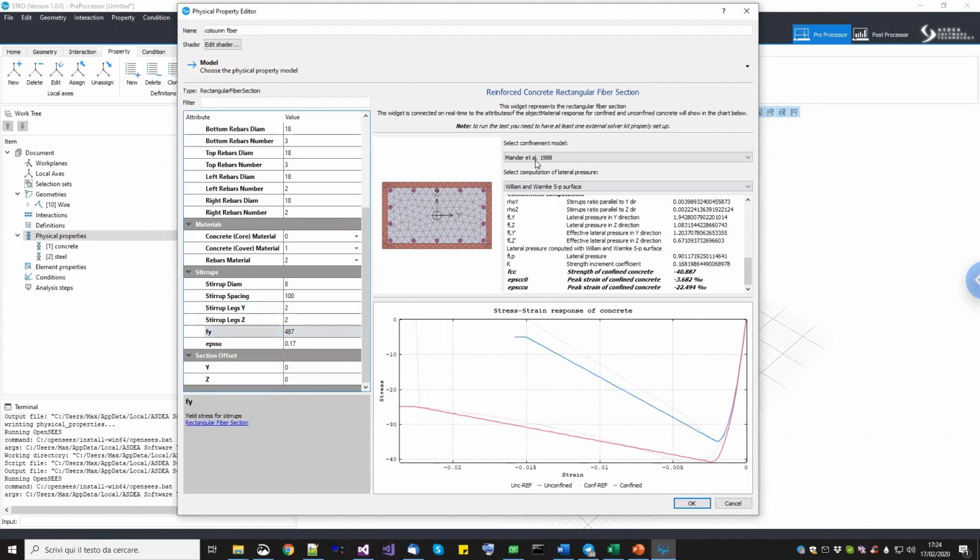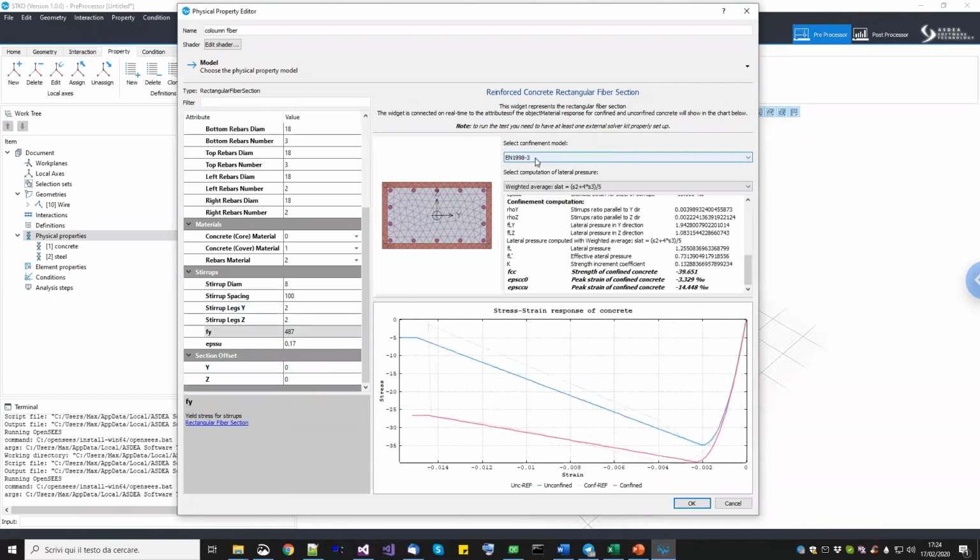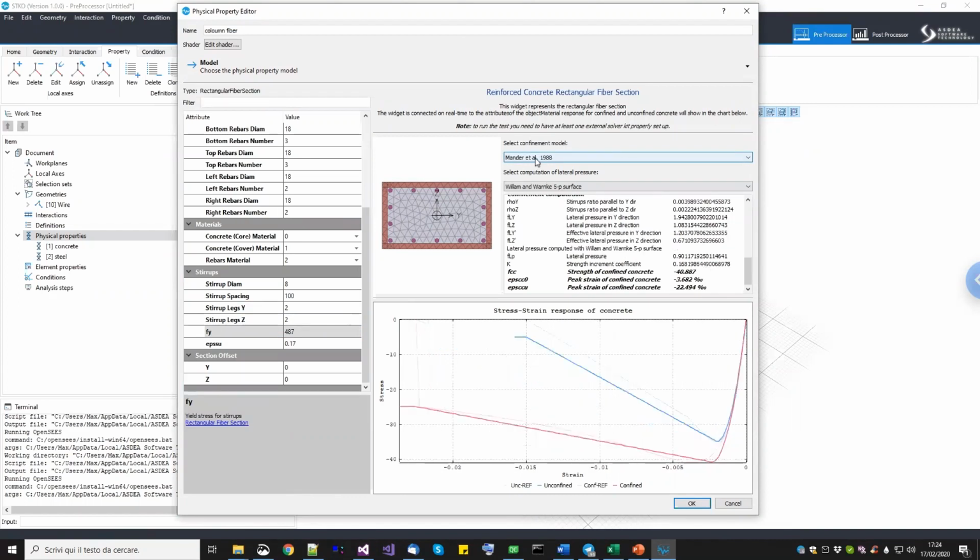Okay, and then if you want, you can also change the confined model. Like here, we're using Mander or Eurocode and so on. For the moment, let's choose Mander and let's choose the Willam-Warnke surface for the computational lateral pressure. So as you can see here, you have a quite nice facility. This facility has been developed by Dr. Diego Talledo, and it is an example of how you can customize STKO just by using the Python scripts.